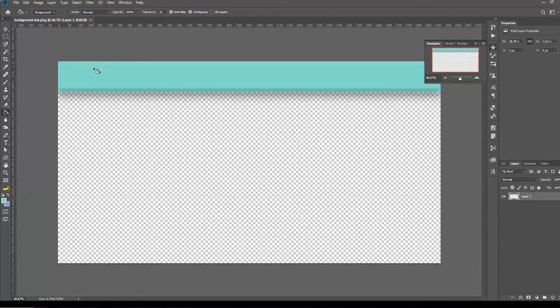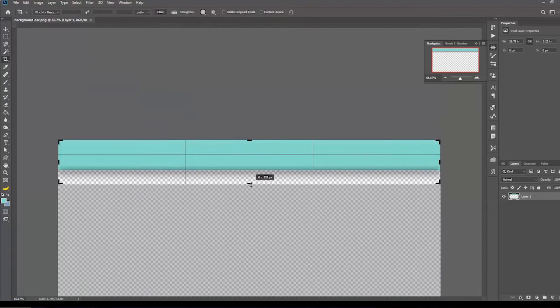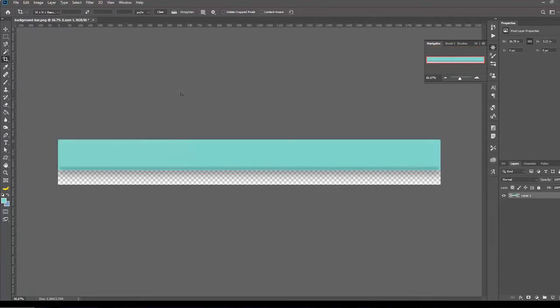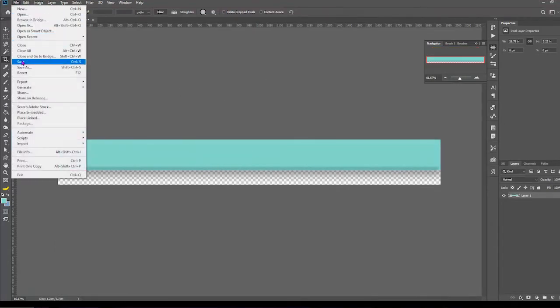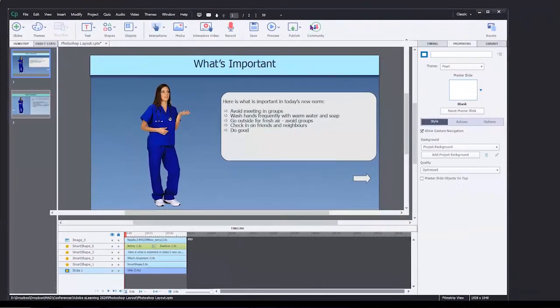So this is the background bar.png, and what I want to do is I want to crop it. So rather than having all that extra content, I don't need that. I just want to make sure I have enough room here for my shadow, and then I'm going to click the OK. Now I can save it, and it's done.